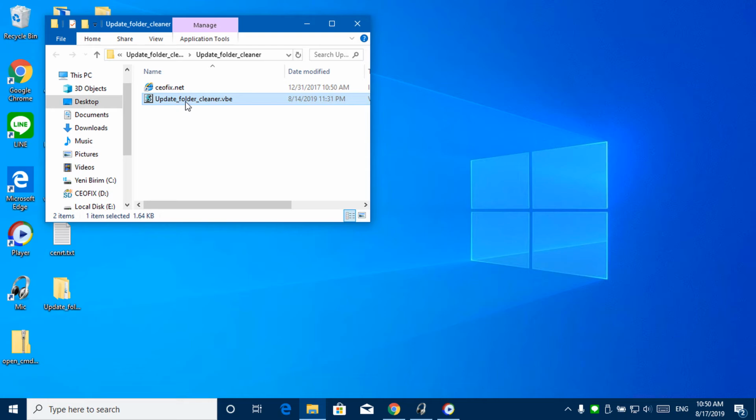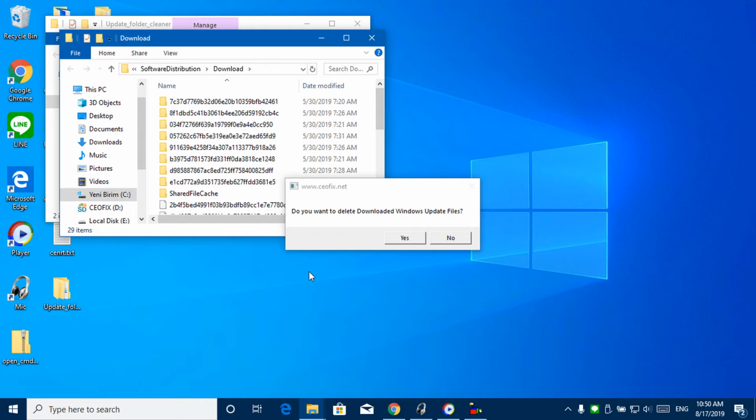Double-click Update Folder Cleaner file. Confirm the user account control dialog if prompted.